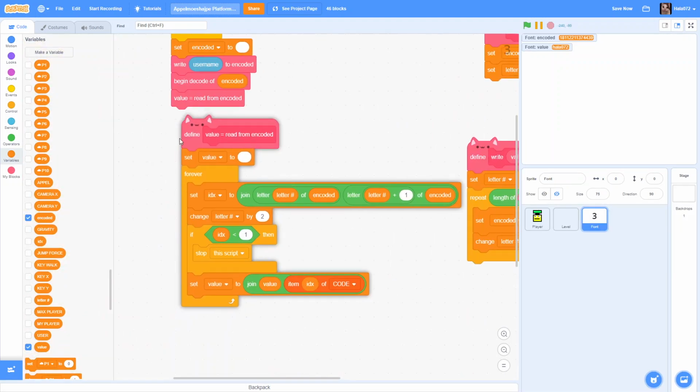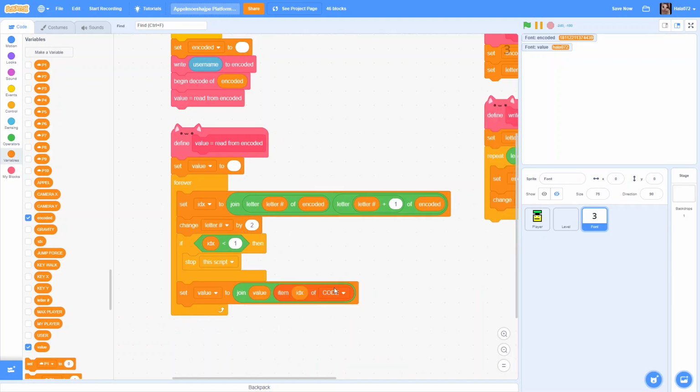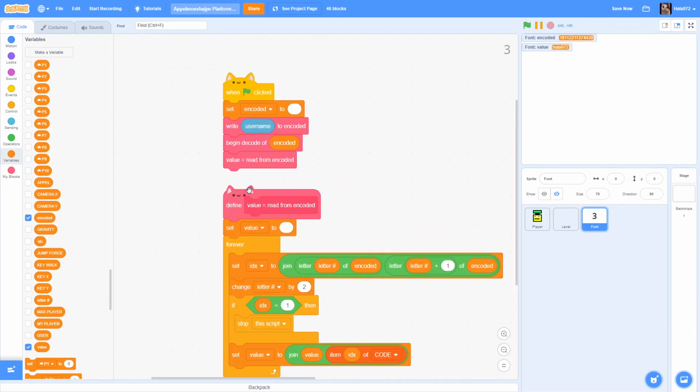Right. If you don't have cat blocks, I just added on Scratch add-in, so don't worry.